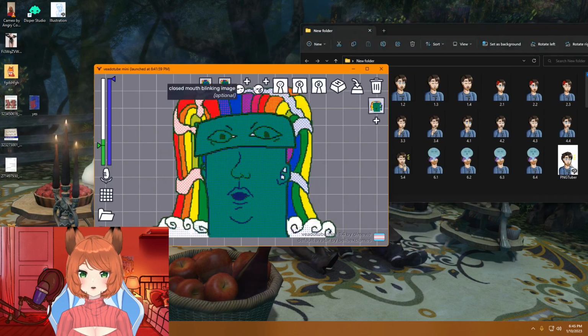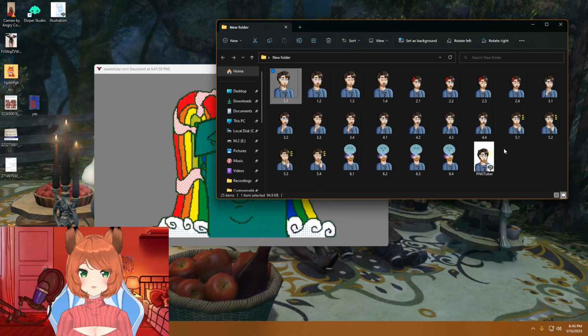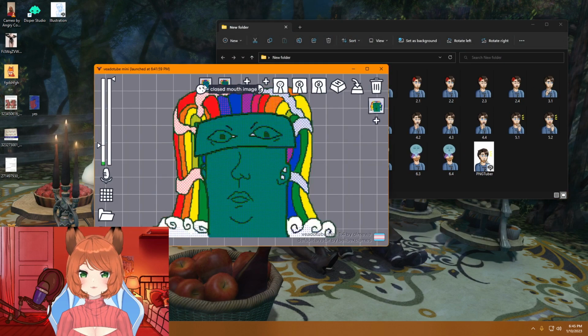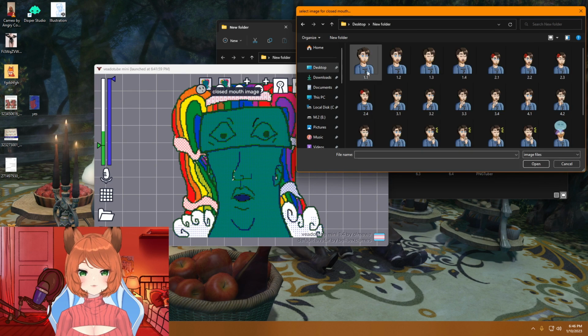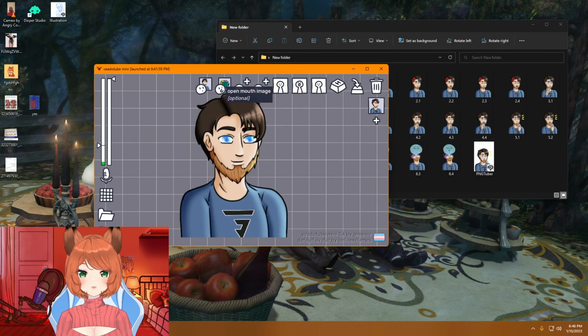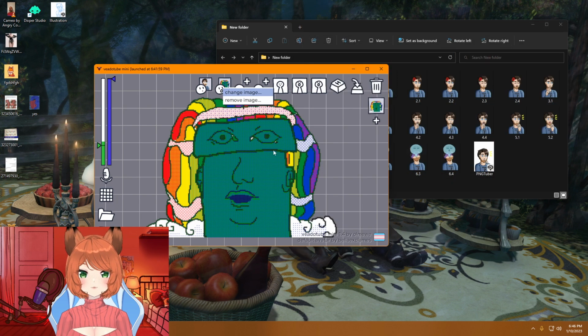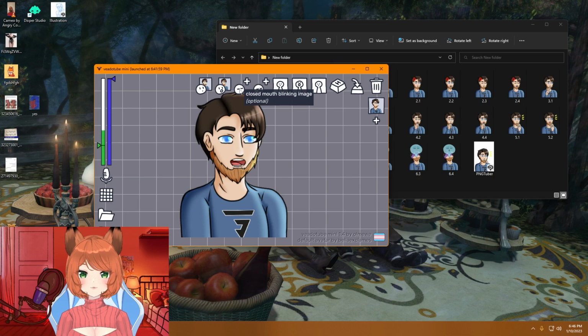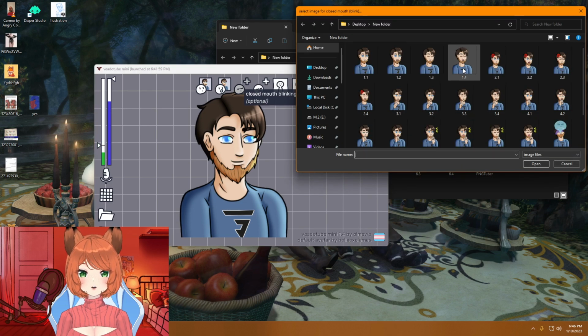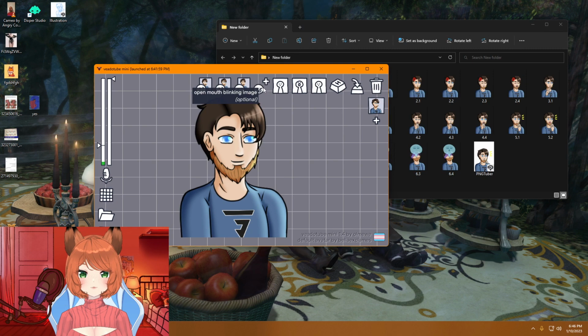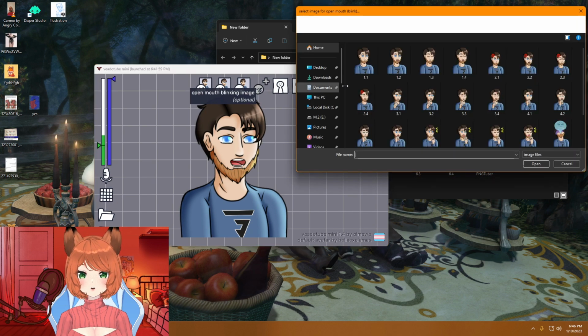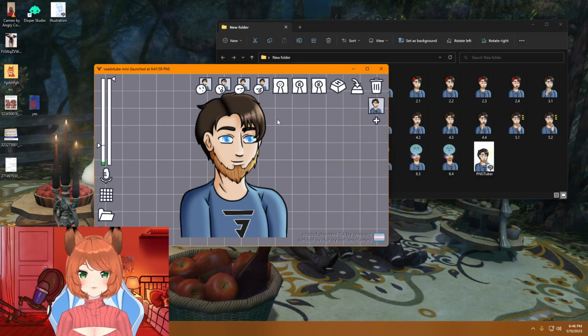I'm going to open up the file. Okay, so we're going to go up here, closed mouth image. Okay, so this is closed mouth, and that'll be open eyes. That's right here. And then we have the open mouth image. Click change image right here. And then you have closed mouth, closed eyes. And then you have open mouth, closed eyes.